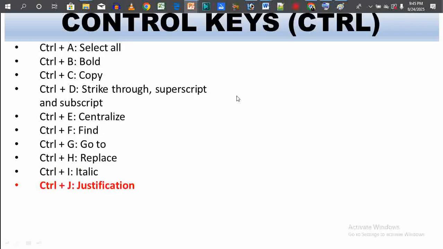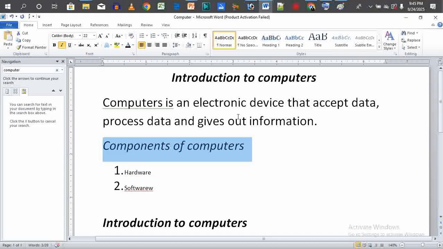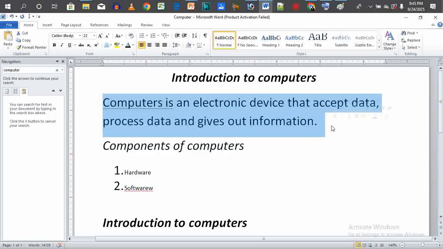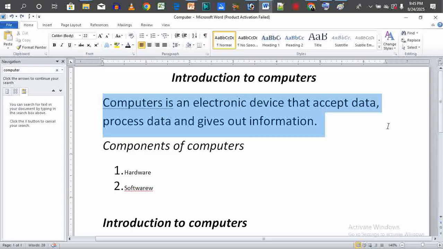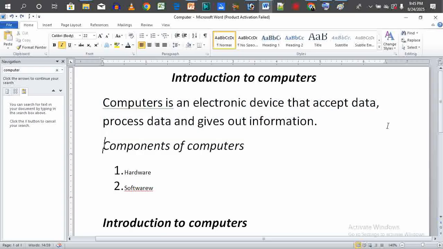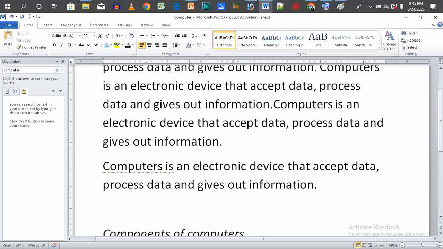We have Ctrl J, which is used for justification. What do we mean by justification? By the time we get to Microsoft Word, we will understand all these terms better. So let me copy these texts using Ctrl C and paste it using Ctrl V to have a lengthy text. So computer, let me copy, let me paste. This is for us to understand what justification is.